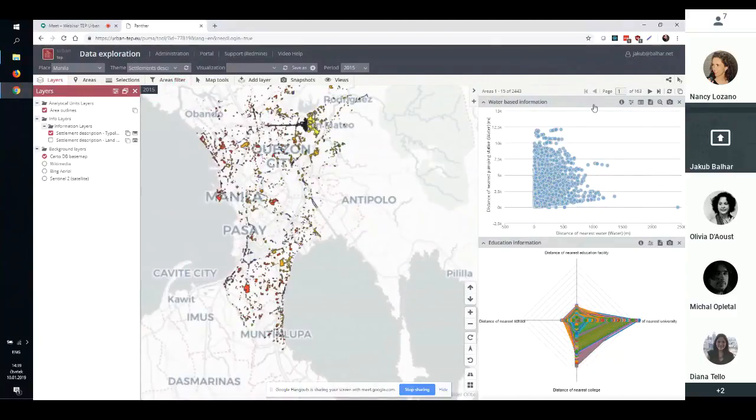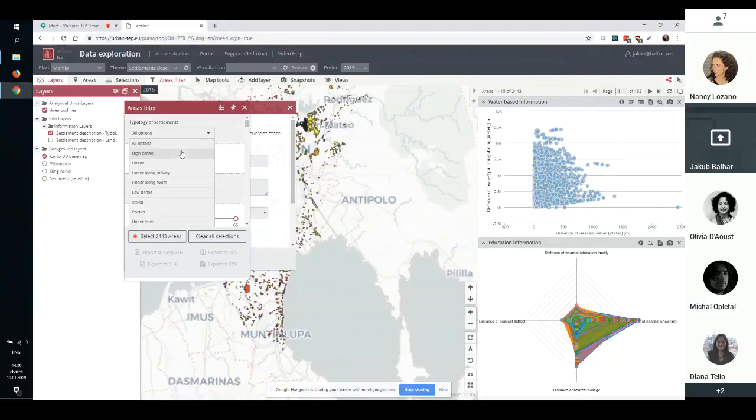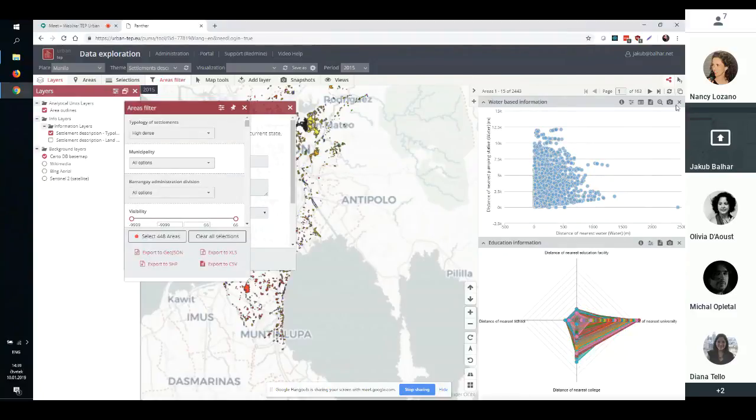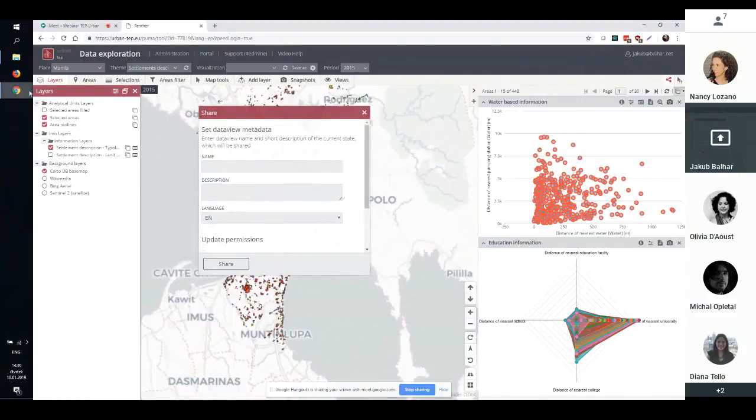If you are logged in, the new functionality here is the share view. Share view is basically a deep linking functionality that allows you to say, okay, this is the exact state that I'm interested in the application, and I want to share it with somebody else. So if I filtered based on the hidden settlements, I selected 500 areas. I made sure that in the charts I will see only the selected. Then when I create the visualization here, this is exactly how it will look when I create this data view.